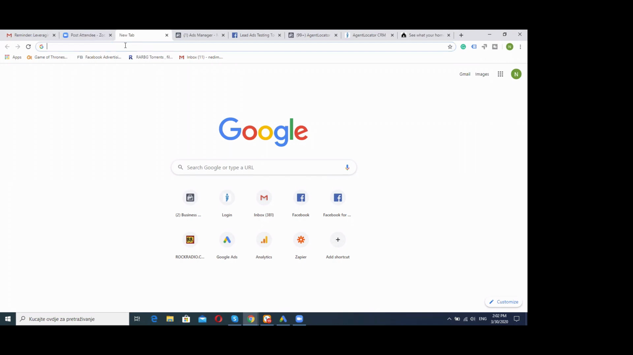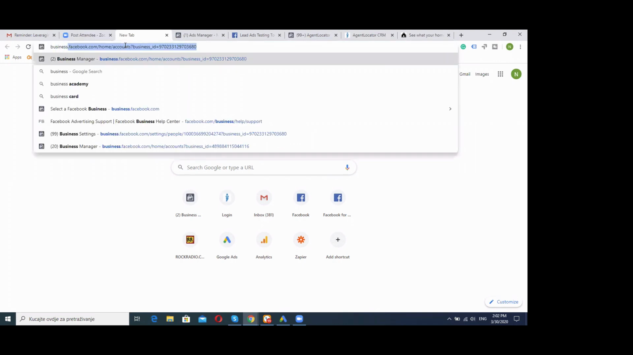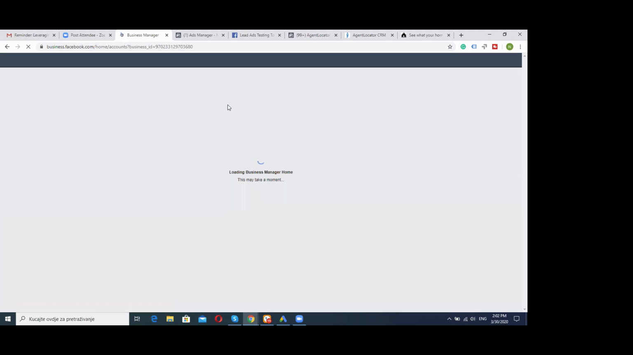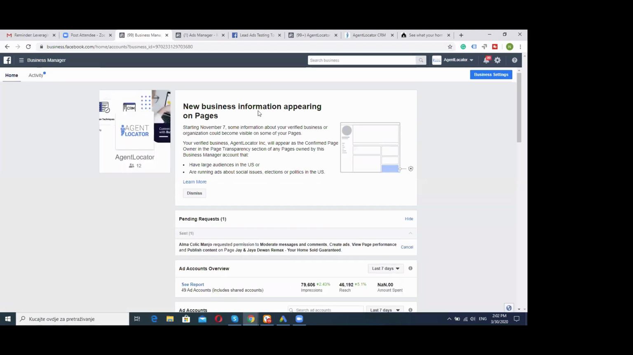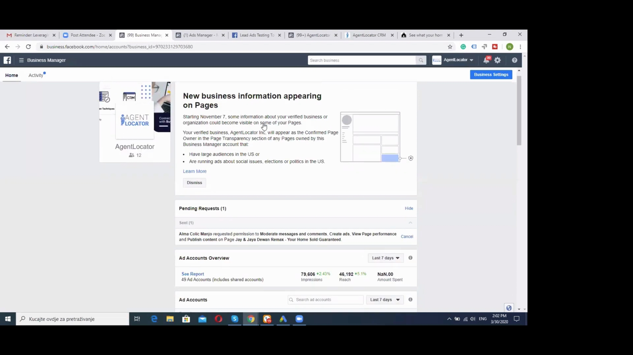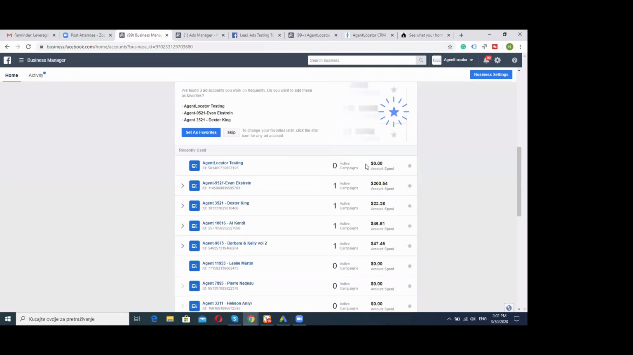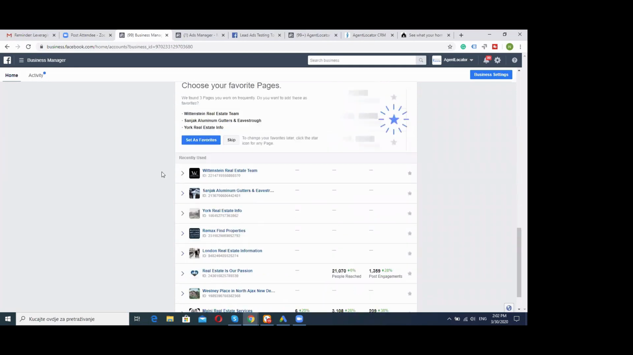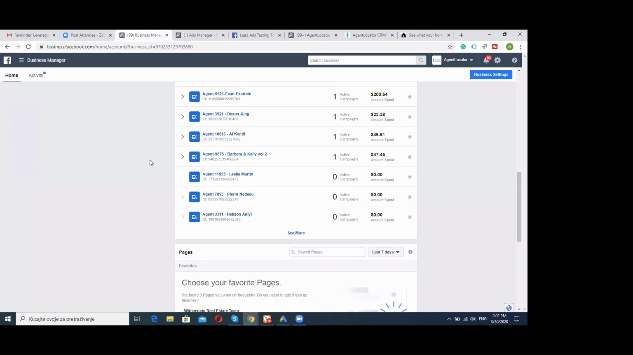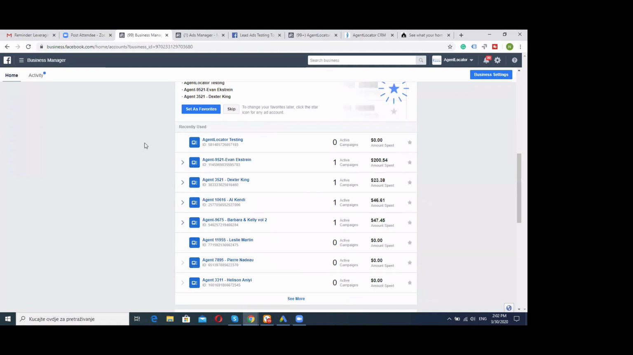Okay, so it's business.facebook.com. Once you go in, you're going to see an interface like this. It's in two sections. The first section is your accounts, and the second section is the pages you have access to. A page is directly related to the campaign you're using.